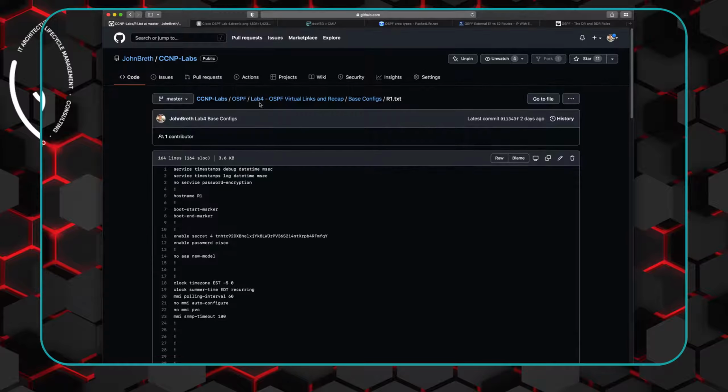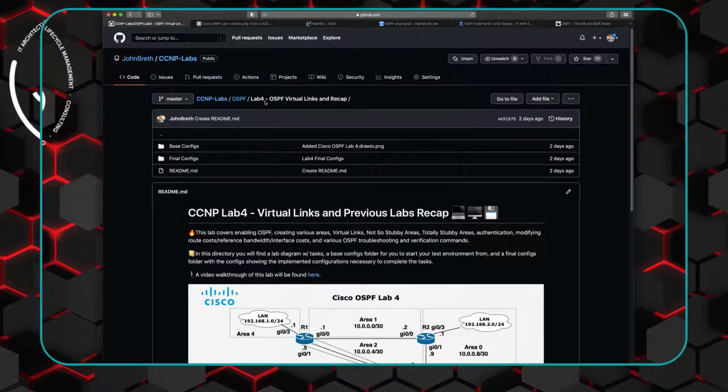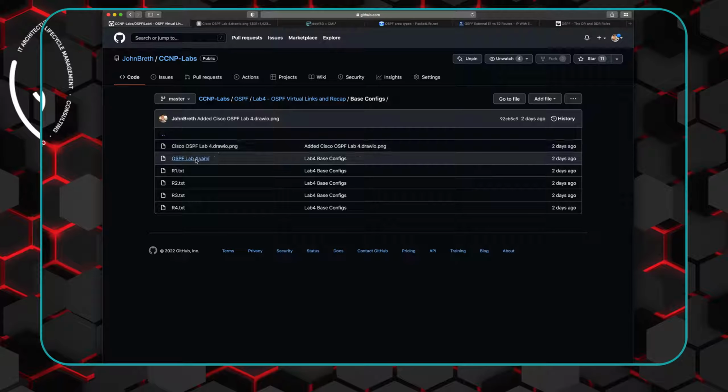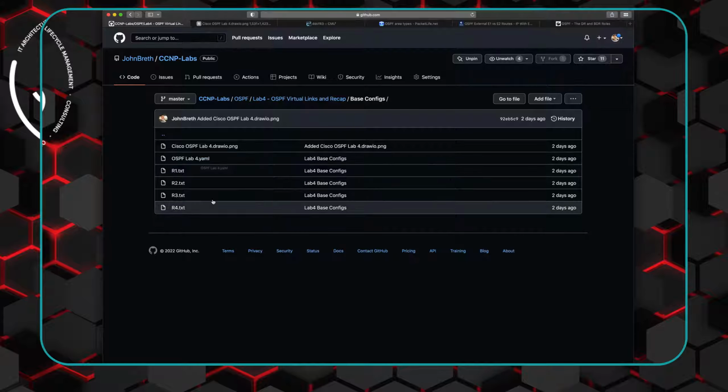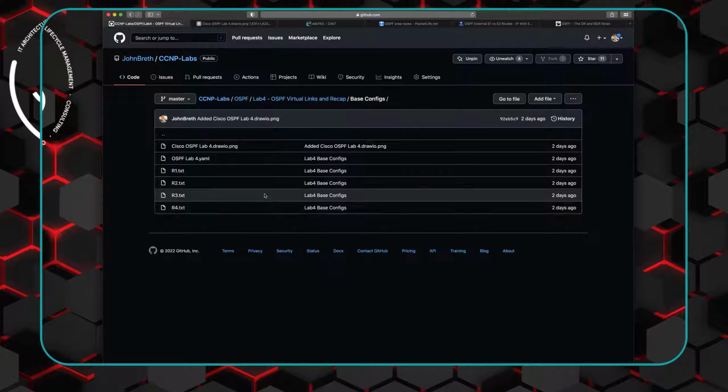And if you also have CML, then you can take this YAML file here and implement it in your own lab, and it will physically put those devices into your lab environment. Then you can just copy and paste these configs in there, and you should be good to go.